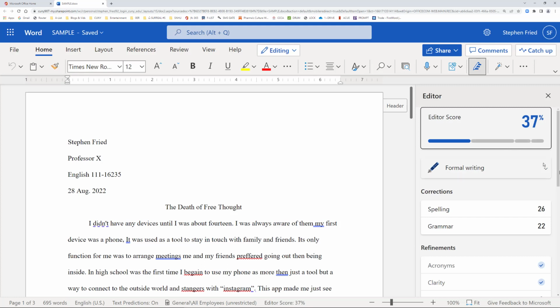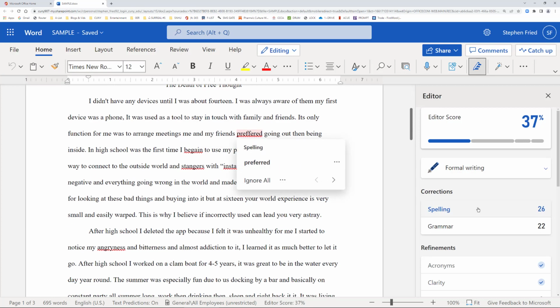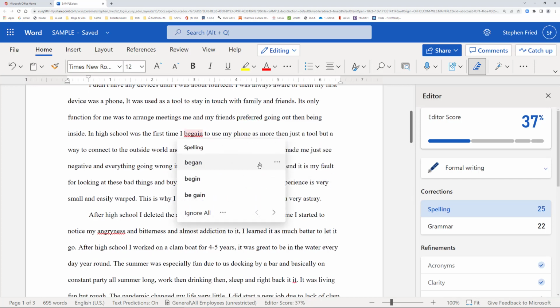And let's look at some of these categories and how we would fix them. How formal will this document be? Well, let's pick formal. That seems very good. And let's look at one of the spelling errors. And here's spelling for the word preferred, and they highlight it in red, and they show you what the preferred spelling is, and you can change it.